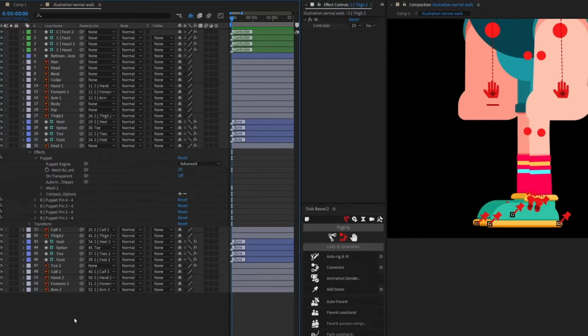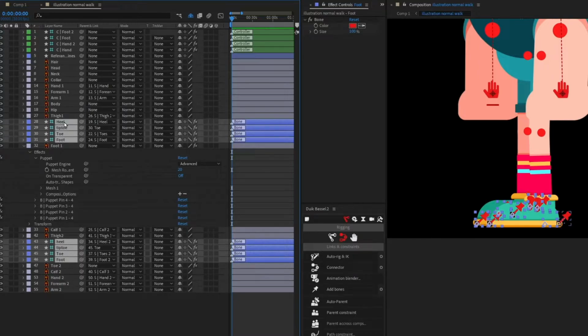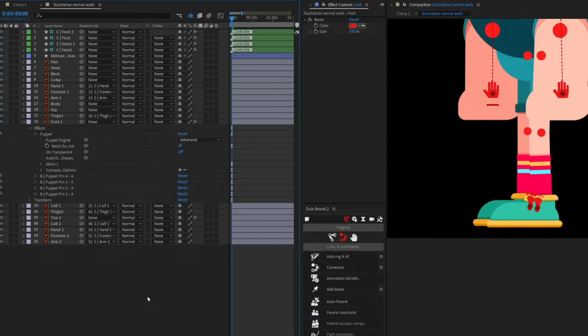So both the legs are rigged and arms are rigged as well. Right now we are going to just select all these bone tools and also turn off the visibility and shy it out because we don't need to see it. And after that we are going to parent.